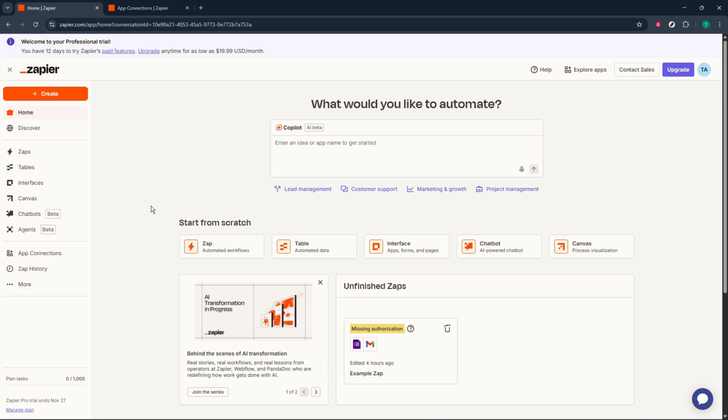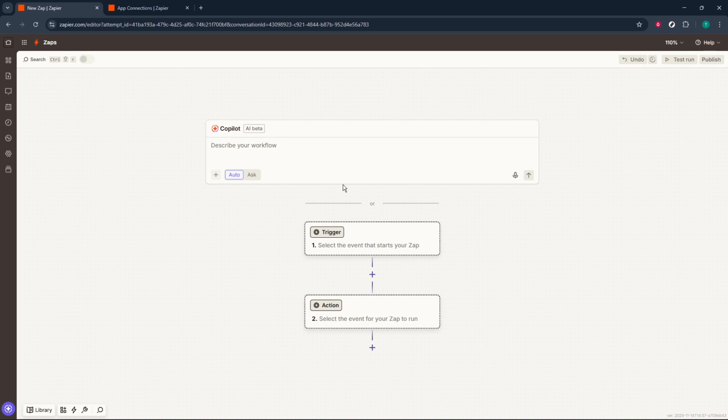First things first, head over to the Zapier homepage. If you haven't already, you'll need to create an account or sign in. Once you're on the homepage, you might notice a variety of options, but our focus today is on automated workflows, known as Zaps. Go ahead and click on Automated Workflows to begin.